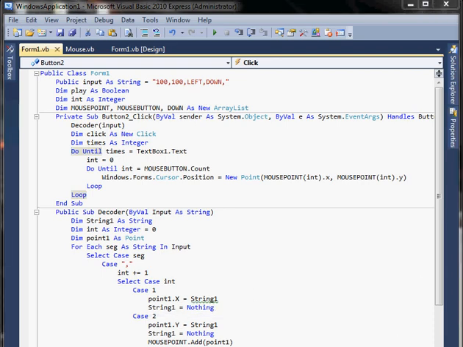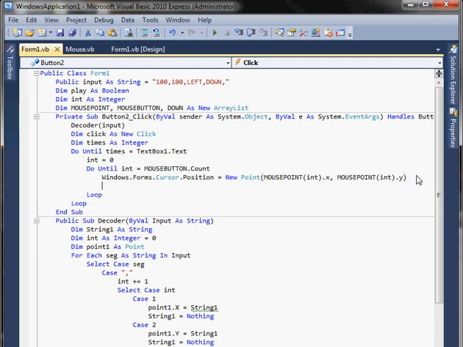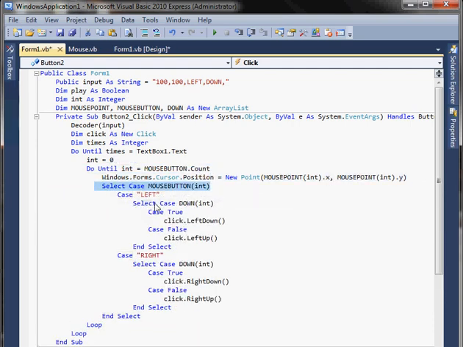Now let's continue with some really confusing stuff. I'm just going to copy and paste this because it's quite confusing. Now here, after the changing position, we need to go select mouse integer, case left, select case down, open bracket int, case true, click dot left down, case false, click left up, and case right, case select down, and case true, click dot right down, case false, click right up.